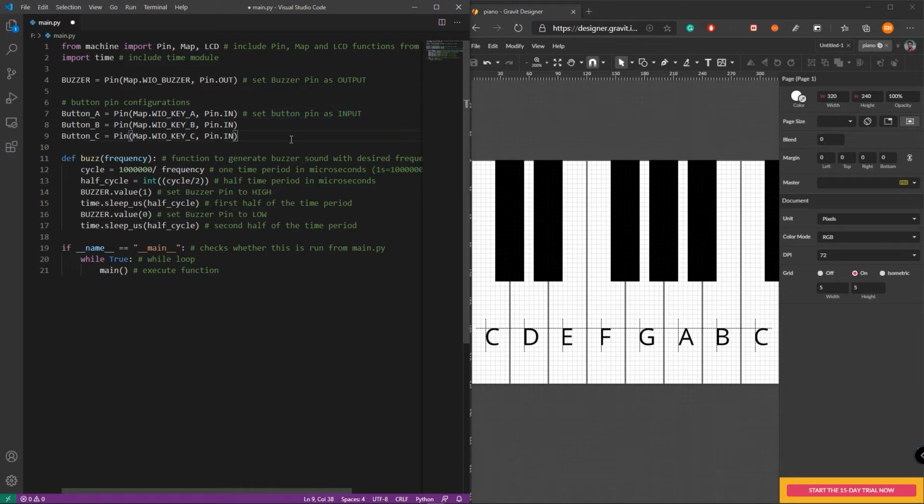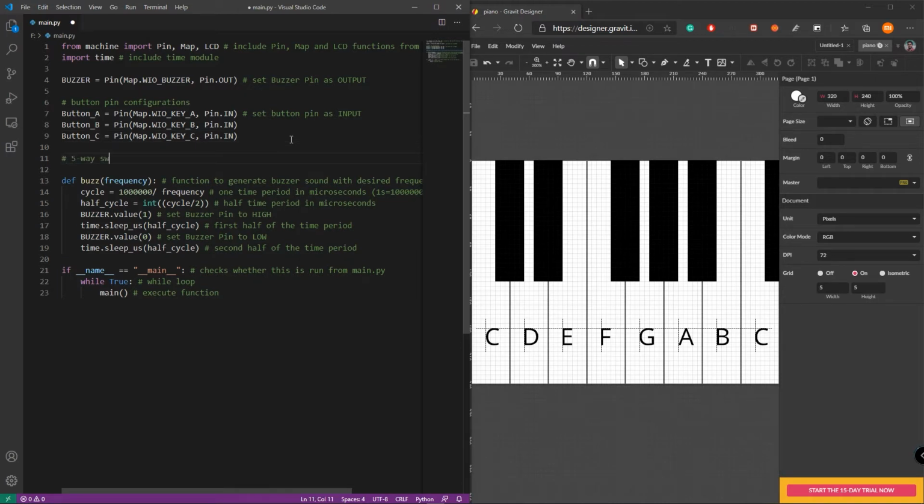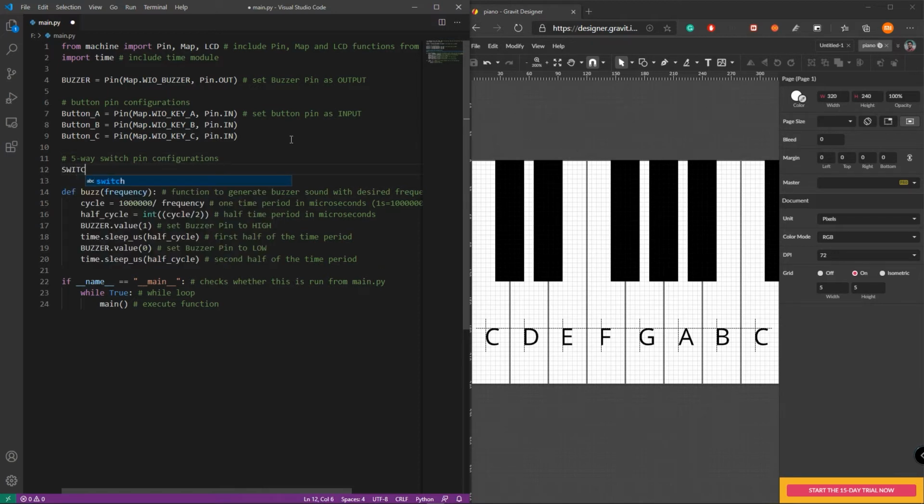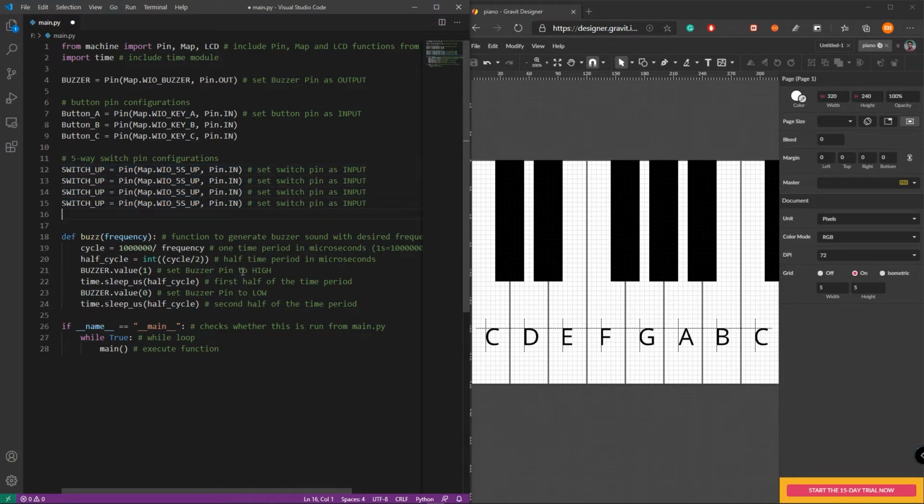After that, let's do the pin configurations for the 5-way switch. So here this is for the up switch, and let's copy this and paste it 4 more times, and do the rest of the switch pins as down, left, right and press.